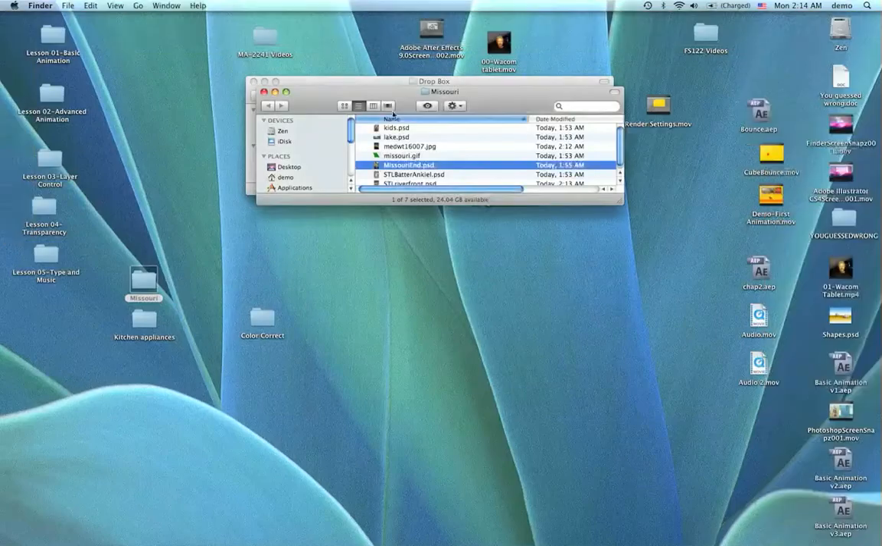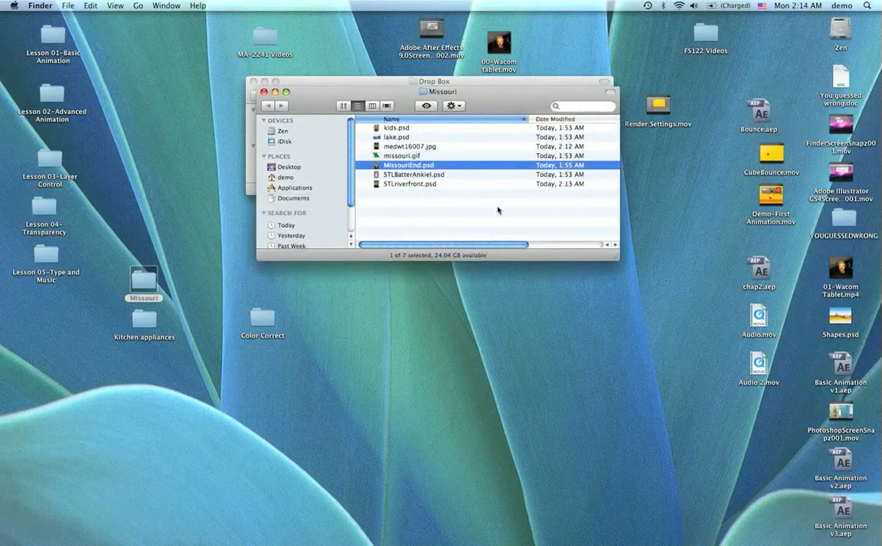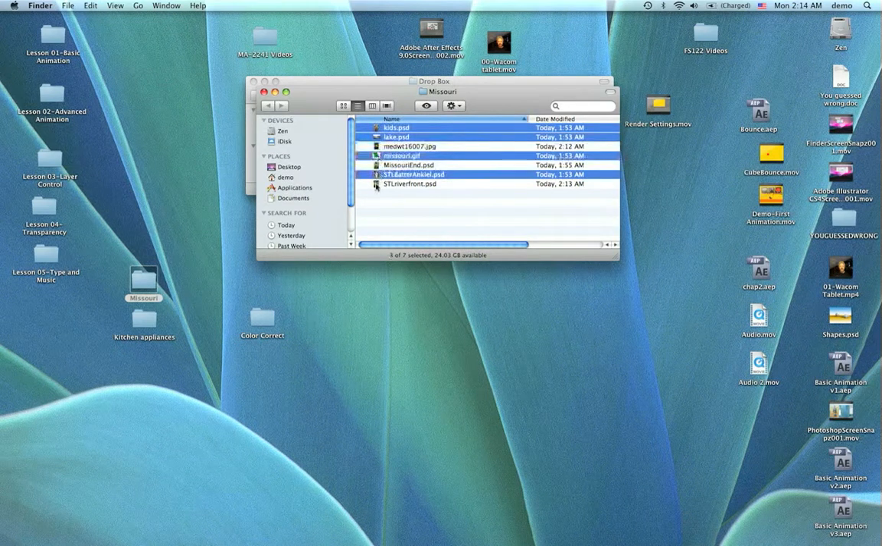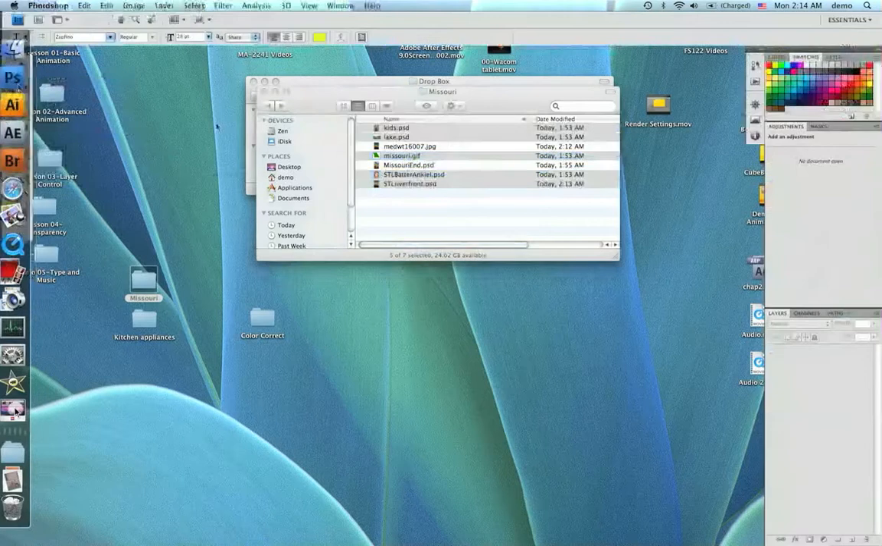So I'll close this one, and you should have a similar folder here available to you, except without the final result. And there are a number of files for us to look at. Not that one, as it turns out. I think that's all we need. It's kidslakemissouri.gif, St. Louis Batter Anchial, and St. Louis Riverfront. Should be all we need. So we'll open these in Photoshop.